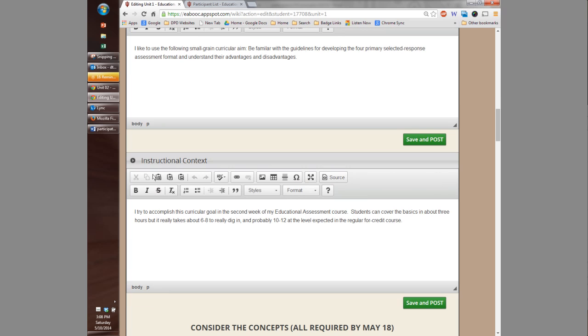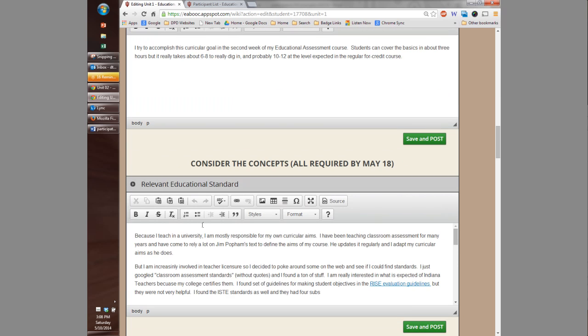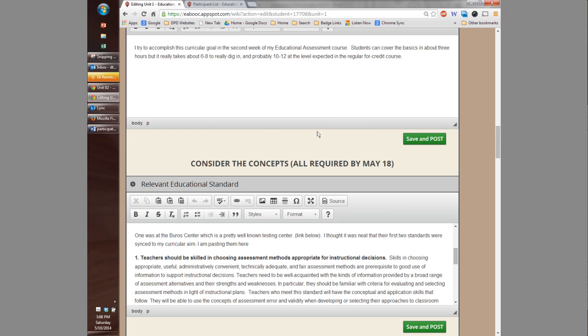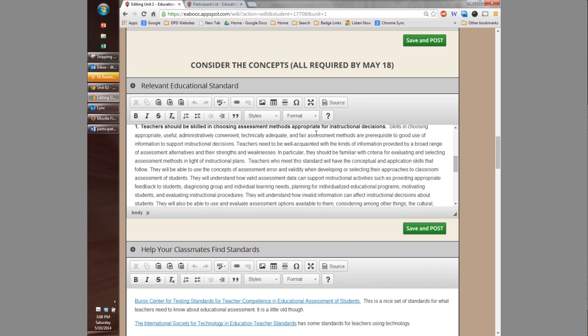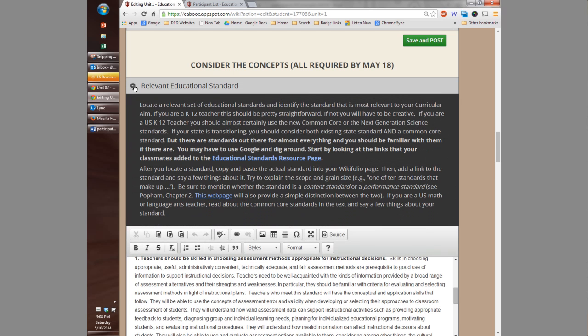Continuing on, you're asked to talk about the context in which your instruction takes place. And then finally, after the introductory material, there's this consider the concepts part, and these are all part of the required part of the assignment. The first part asks you to go off and find some relevant standards. Try to find the standard that your curricular aim is aligned to.